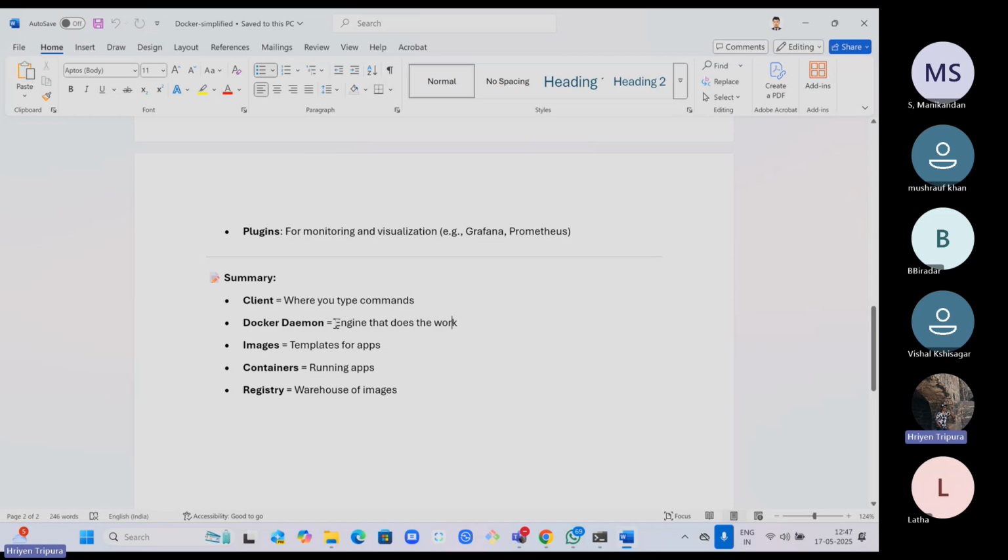So everything, whatever it is going to do or perform, any task, will be done with the help of the Docker daemon. Similarly, an image, as we all know, is a template for the applications. Containers, as we all know, are running applications, and a registry is a warehouse of the images. For now, you can just understand it in the simplest way like this.